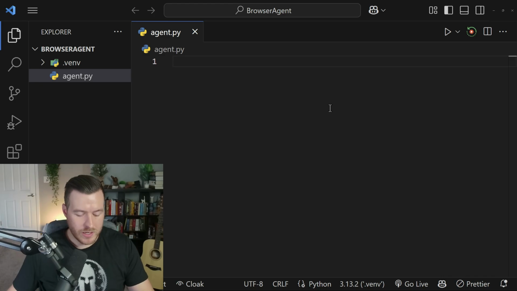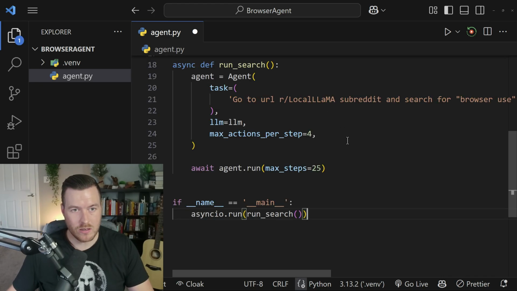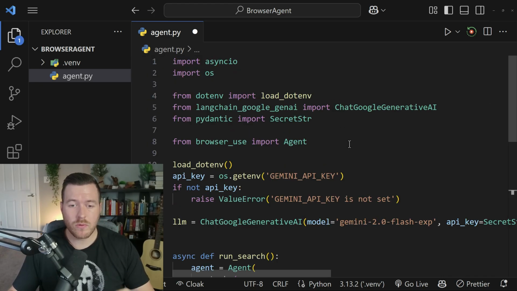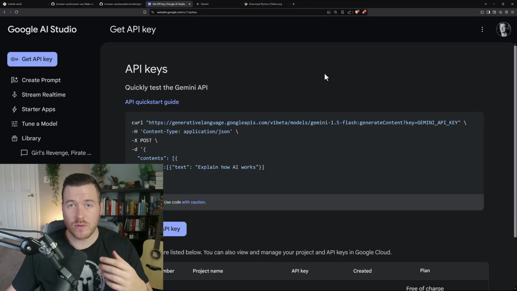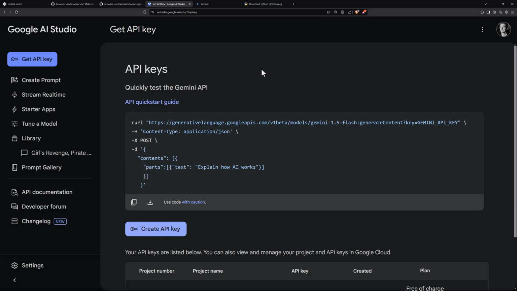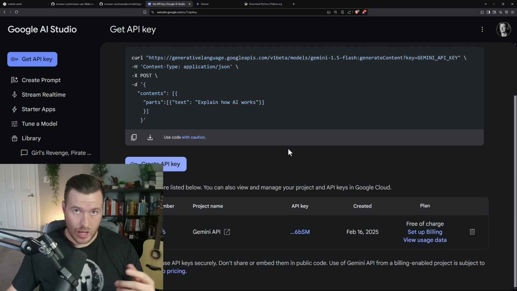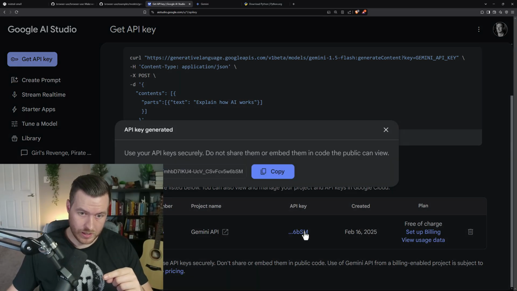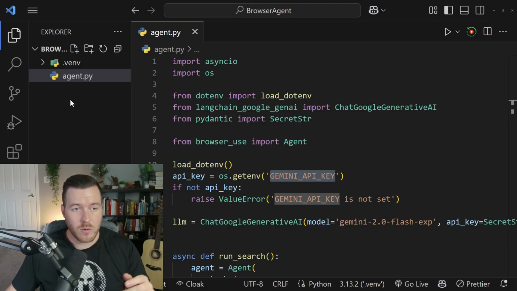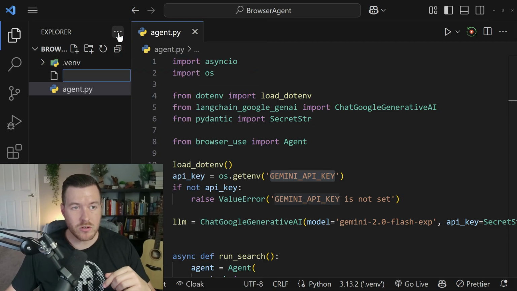So now let's go back to our editor and paste this file in. Now there's just one last thing that we have to do before we can run this agent. We need to go and grab our Gemini API key and put it in a .env file. So if we go to the AI Studio website and then click on Get API Key, it'll take us to this web page. The only thing we have to do is click on Create API Key and it will give us an API key. I've already done that, so I'm going to click on the API key that I have and hit copy.